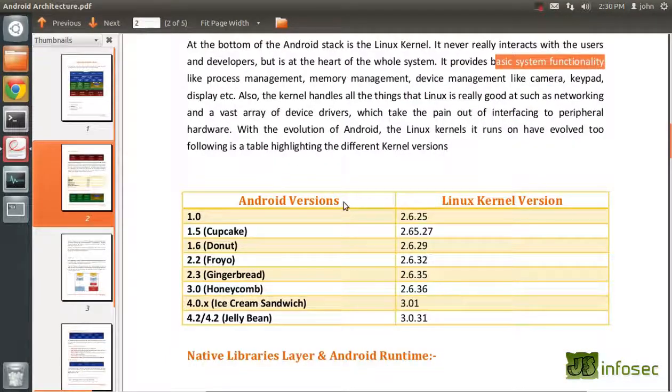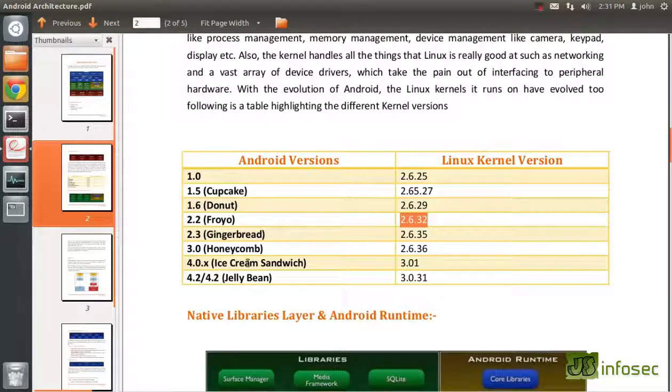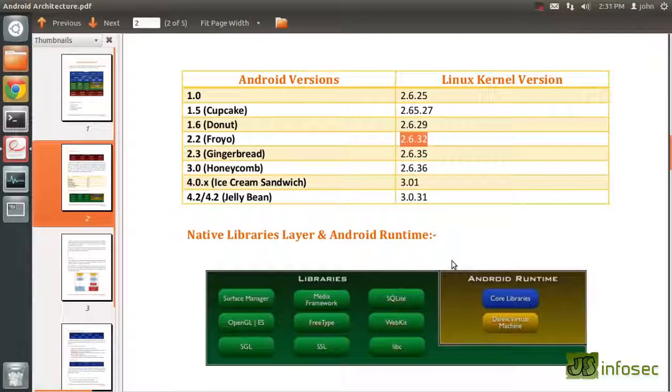As various Android versions have been released, they have used various Linux kernel versions. For example, Android 2.2, which is Froyo, very common in entry-level smartphones, uses Linux kernel version 2.6.32. Ice Cream Sandwich, which is Android 4.0, uses Linux kernel version 3.0.1, and the latest, Android KitKat, uses Linux kernel version 3.4.